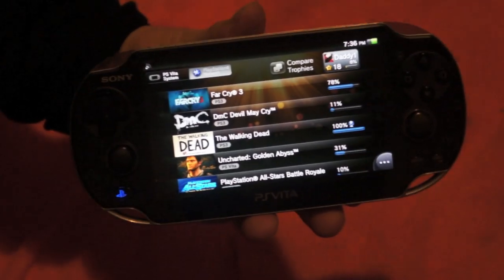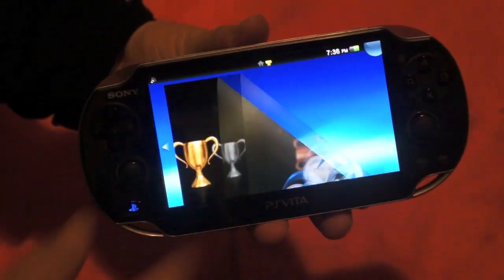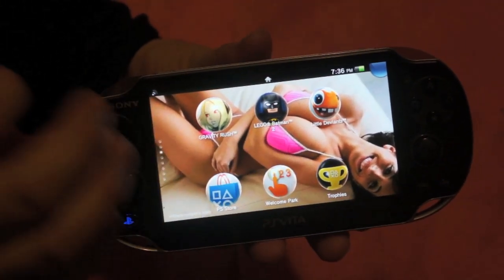So what we're going to do, the first thing is we're going to close it down. Make sure your trophies are synced up. You're not going to lose any information. You're going to close that down. You're going to have one memory card already in here that's attached to your PSN ID.